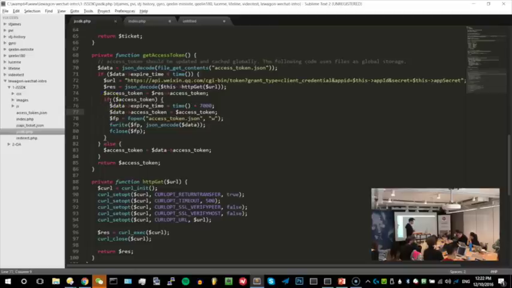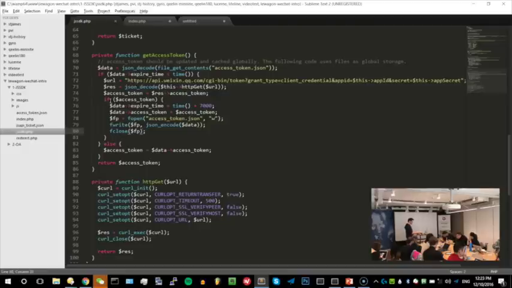Then I'm going to store the access token inside another variable, and those 3 functions are just here to open a file on my computer, write inside the file and close the file. So what it's going to do here is open the access-token.json file, write inside all the data I got, that is the expire time and access token, and close the file. That's how you write a file using PHP.